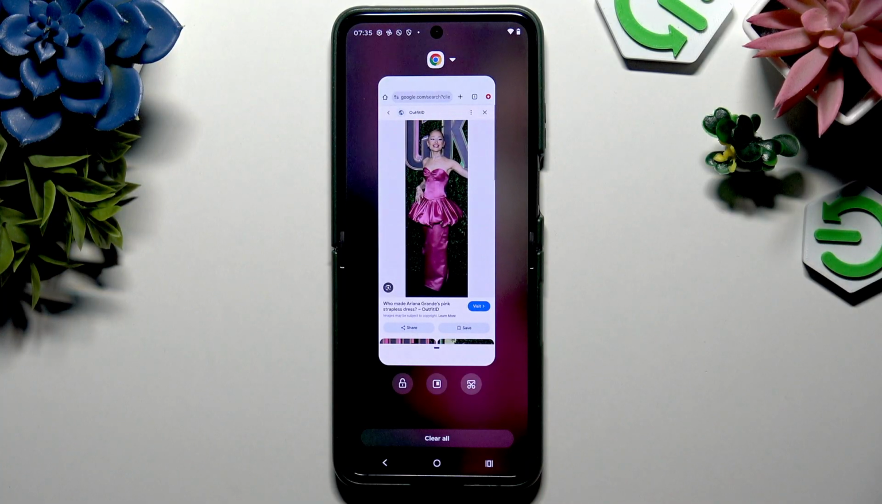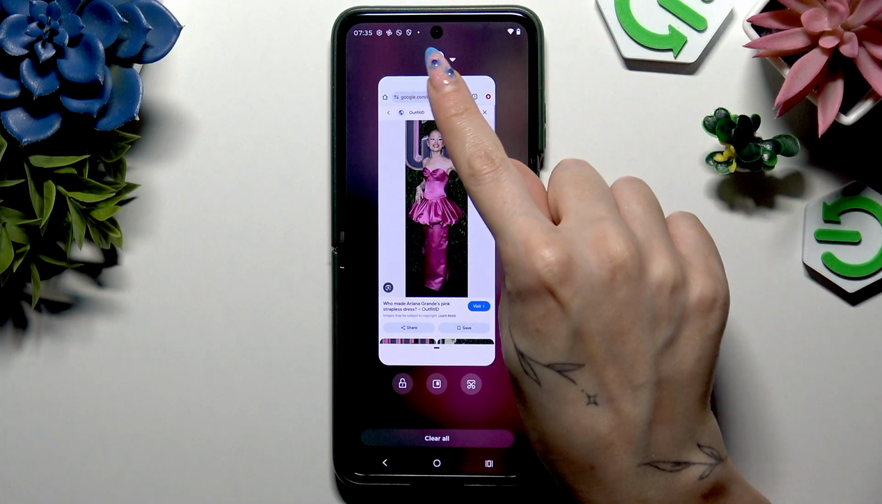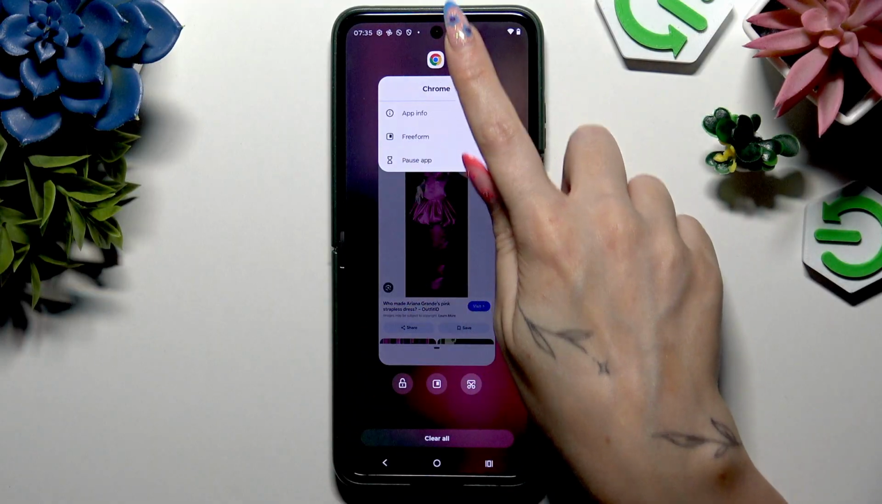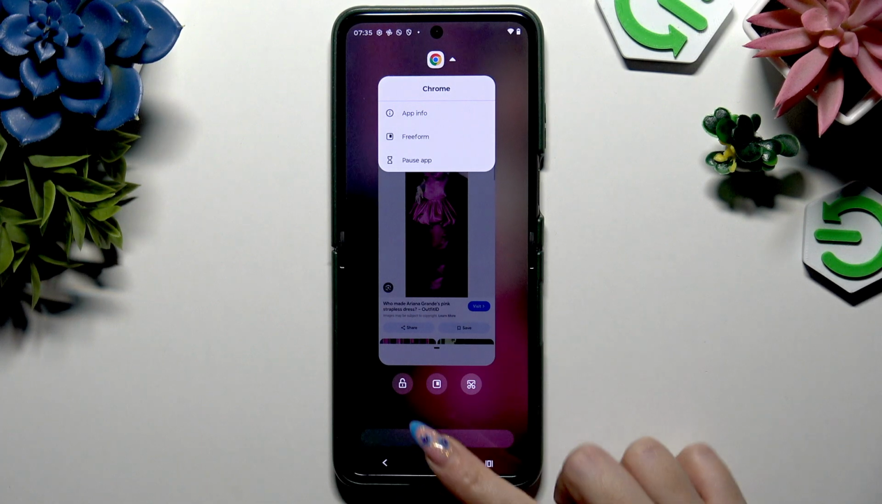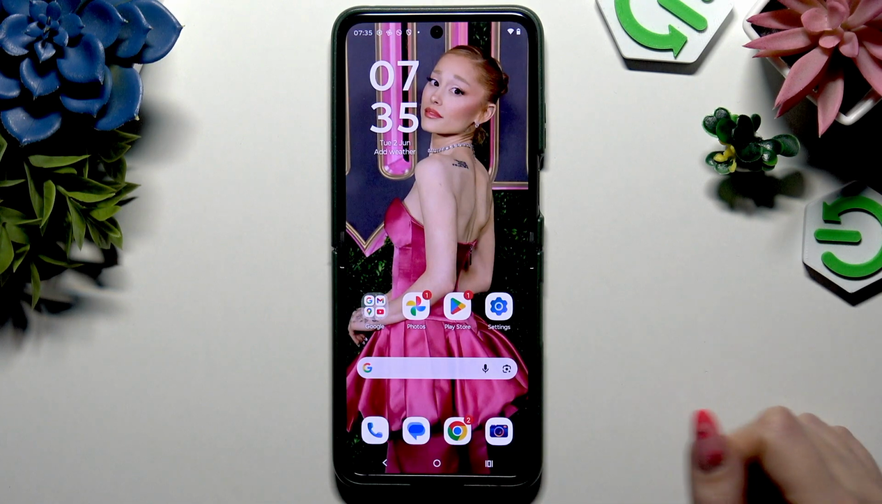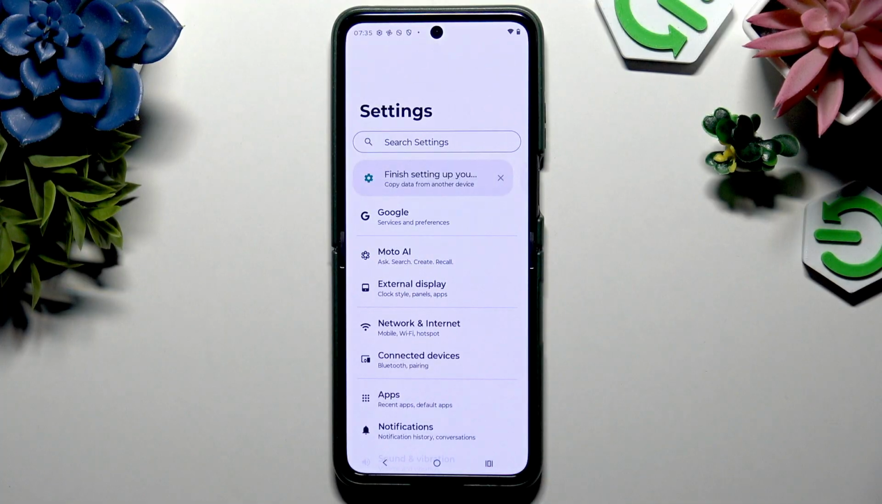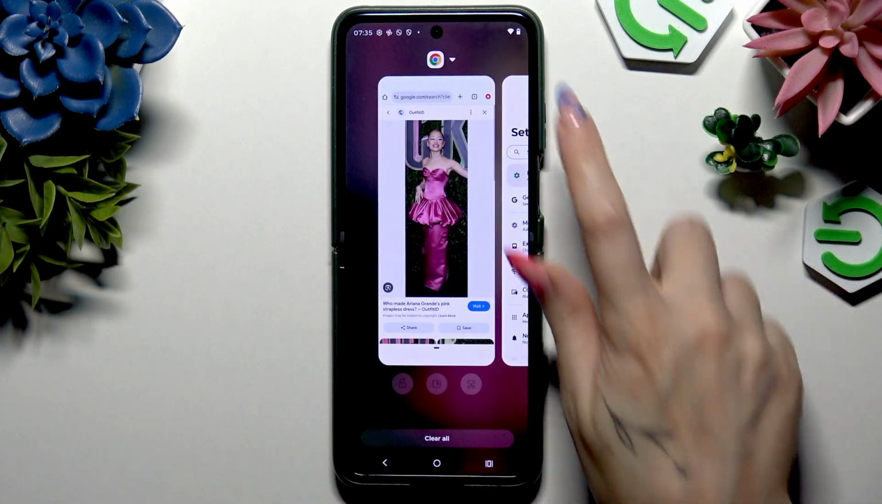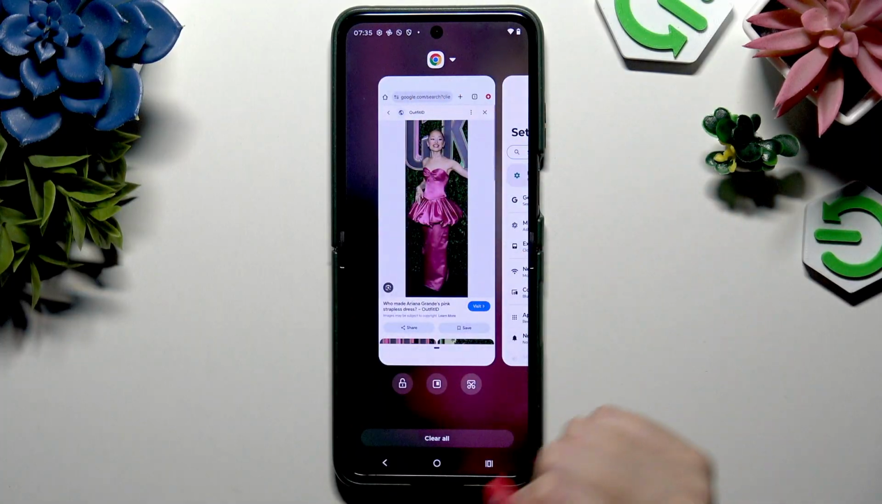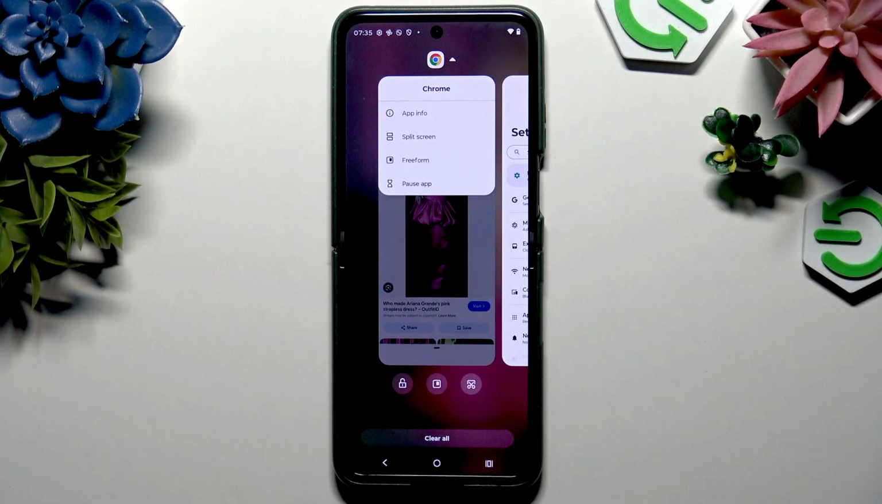Now, the problem with Motorola is that when you click on the icon of an app, you won't see split screen option. To make it available, you need to pick a different app, it can be a random one, and launch it in the background as well. So now when you click on the icon of the first one, you will see split screen option appear.